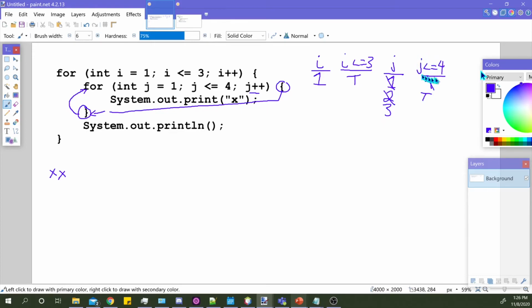I then reevaluate my condition. Is 3 still less than or equal to 4? Yes, that's true. So I'm going to enter this for loop again, where I'm going to print x on the same line as the previous x's. And once the body of the for loop is done, I loop back up to the top again of my inner for loop, and I increment j to 4.